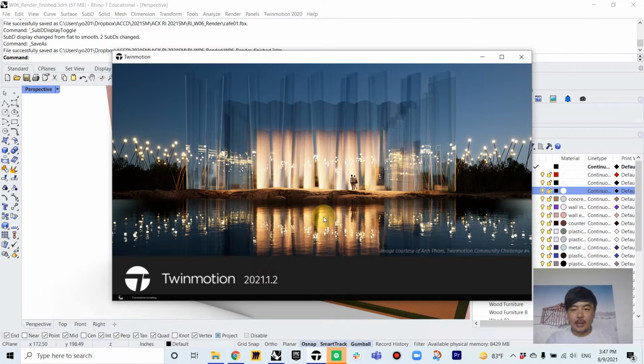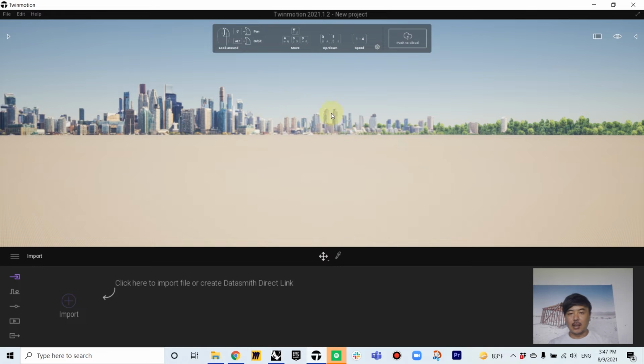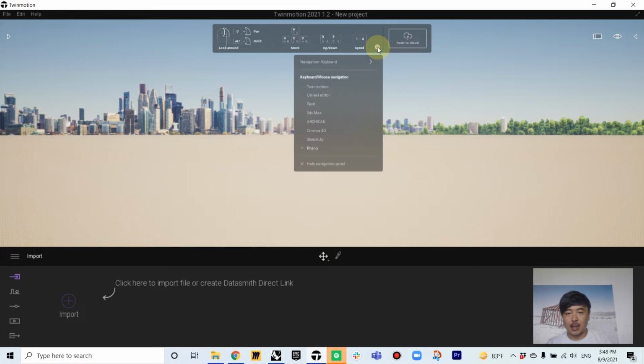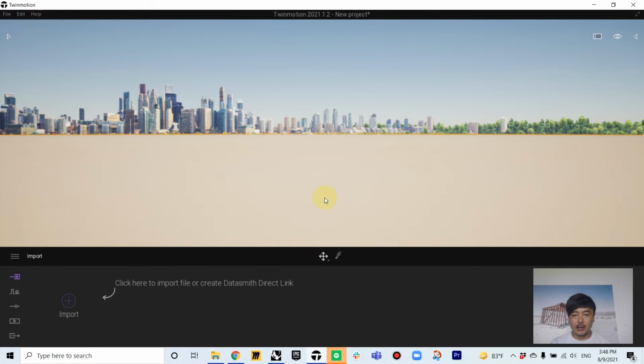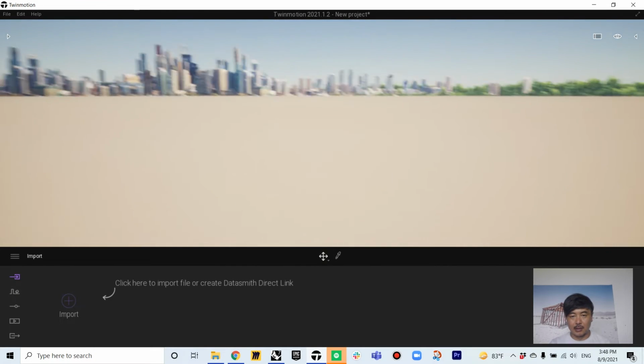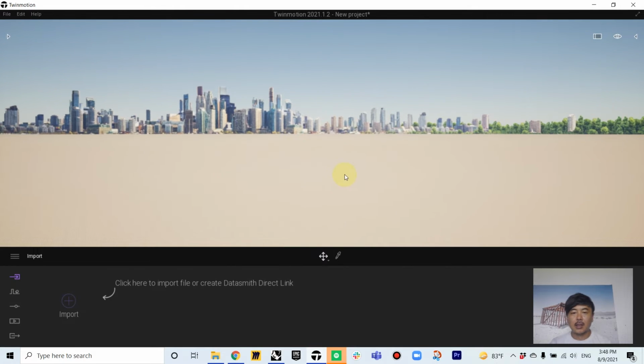Okay, so the next thing that you're going to do is to run Twinmotion, open the Twinmotion. And the first thing that you'll see is something like this. And the very first thing that you want to do when you open this is to find the settings button, and then find keyboard mouse navigation and find Rhino. By doing this, you can use the same navigation as Rhino, with scroll wheel, and then right drag to look around. Okay, so that is good.